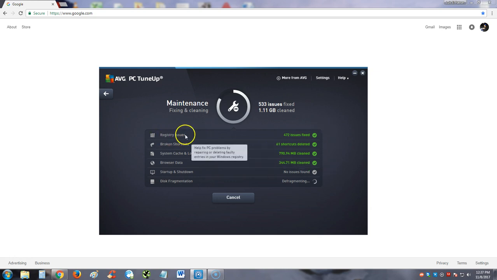The registry issues slow down your computer. If you're ever using your computer trying to open up programs or trying to even open folders and it just takes a long time, that's due to registry issues, broken shortcuts, stuff like that. System cache and logs also contributes to that. Slow internet pages is the browser data part here that it cleaned. And now finally the defragmentation. So I like how it goes into every little thing here, and it's still going, it's still defragmenting. And it should be done here soon.